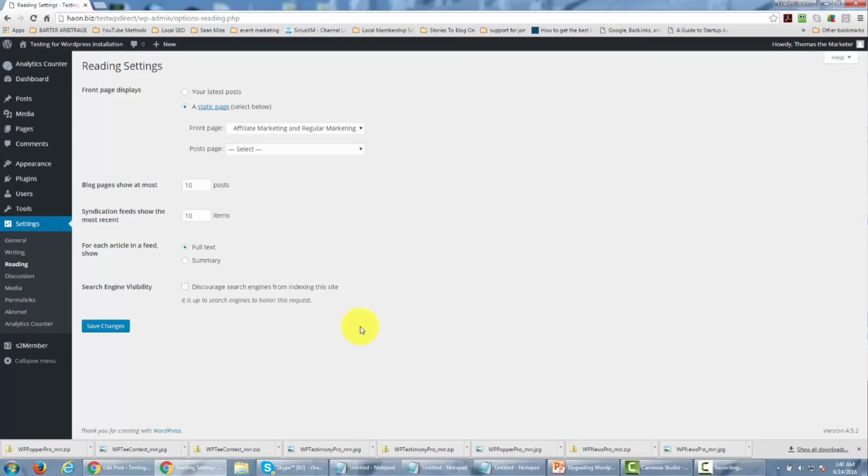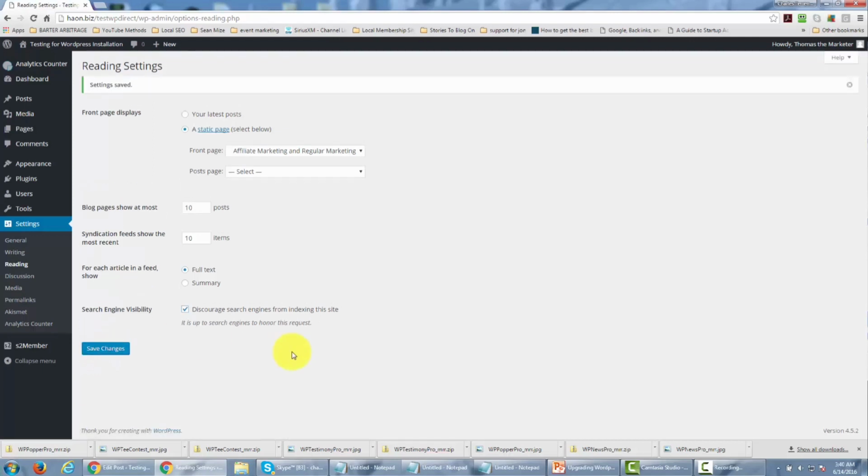Now, one of the things you're going to want to consider doing is to discourage the search engines from indexing the site. That means that the pages that you're going to be creating are not going to be indexed by the search engines, and it's not going to be easy for anyone to just go and find or guess where the pages are going to be before their time releases their content. So then once you've done that, you're going to want to click Save Changes.